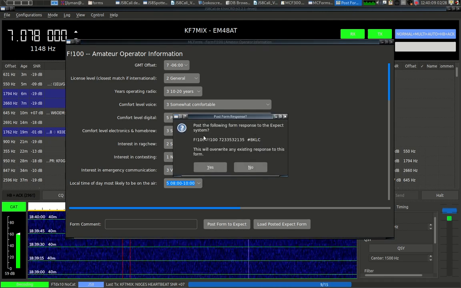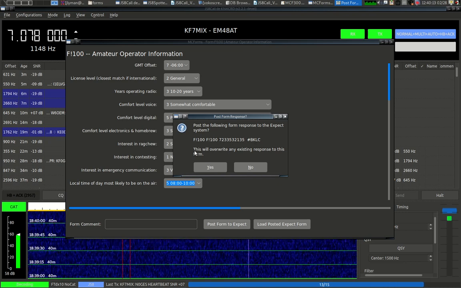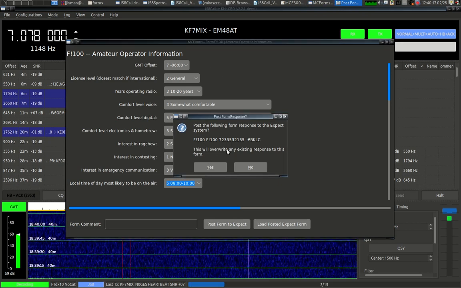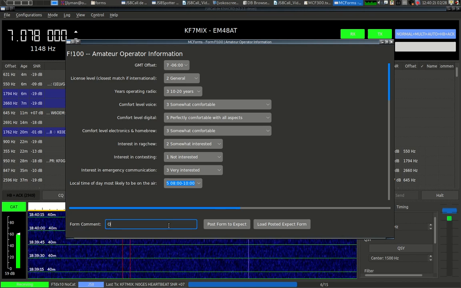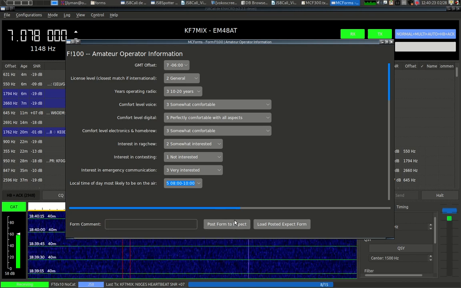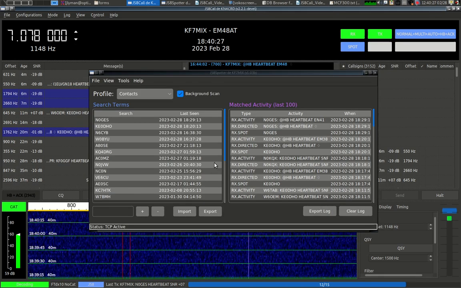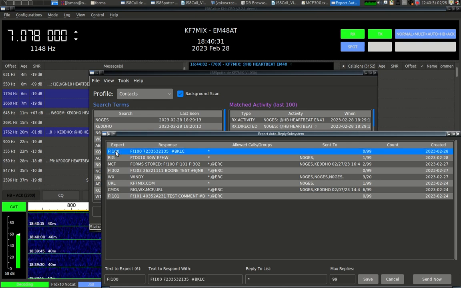So it's posting the following form. This is the actual form right there that goes into expect. It's warning me that if I've already filled this out and saved it, this is going to override it. Okay, I'm going to hit no actually, and I'm going to add my name. We'll leave it out. Let's just go ahead and post it, and I'll show you how you can modify it another way. Okay, I'm going to hit yes. Now if you go to Tools, Expect, you see that form is posted.